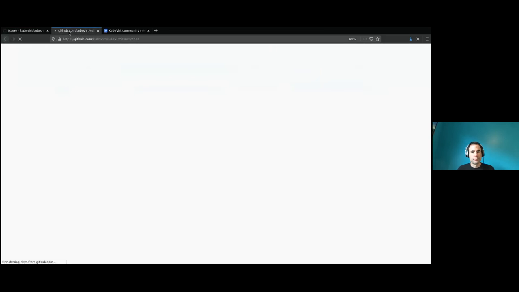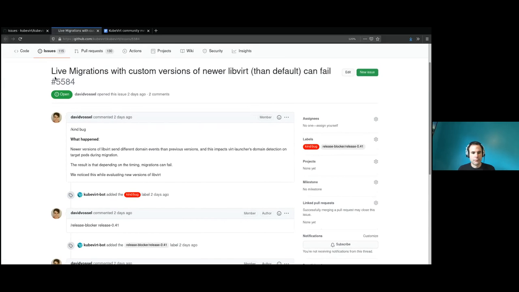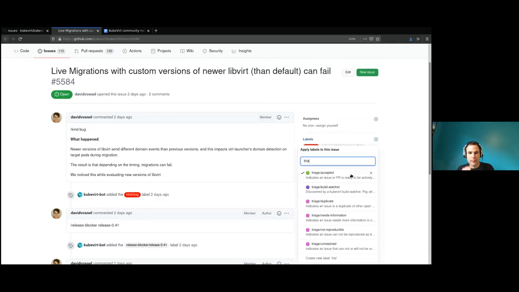All right, let's start. David, do you want to give a heads up about this one? Or I can, I guess. So there is an issue that prevents live migrations, and the issue could potentially be solved by bumping the libvirt version. So this GitHub issue is just tracking that bump, and more specifically the backport of the bump on release 0.41. Unless anybody disproves this, I would just mark it as accepted.